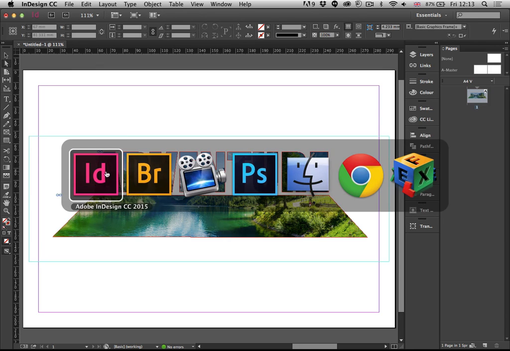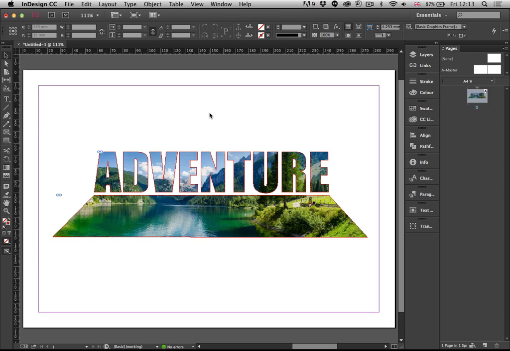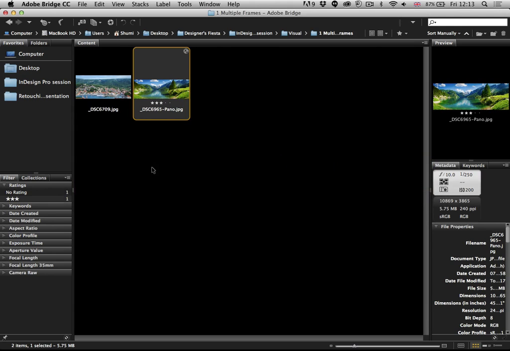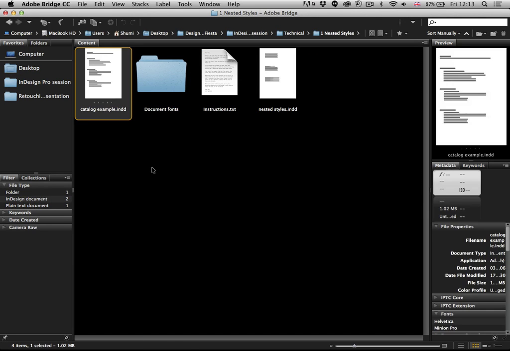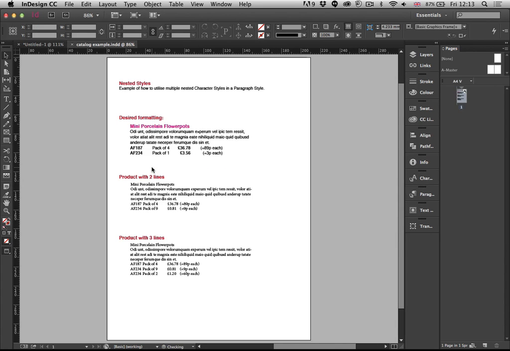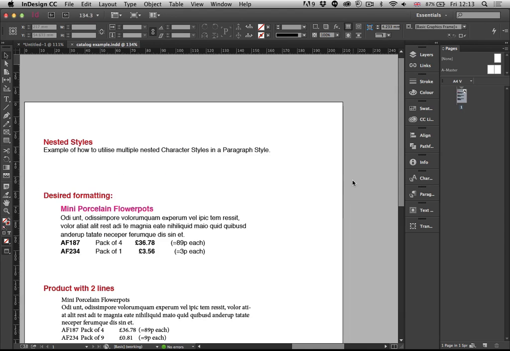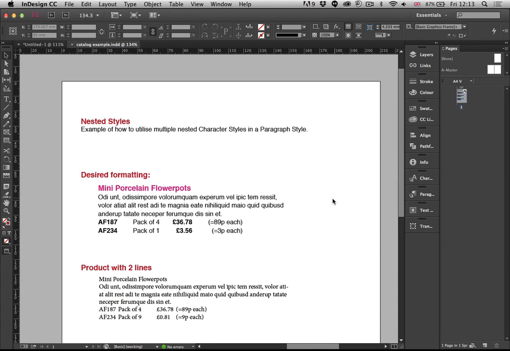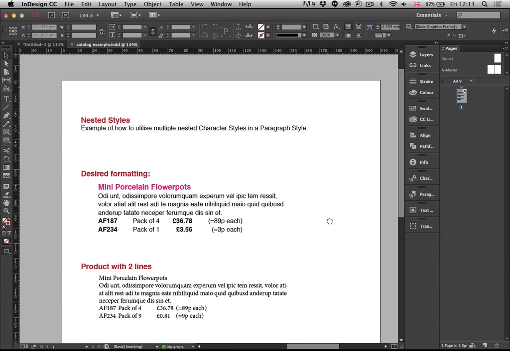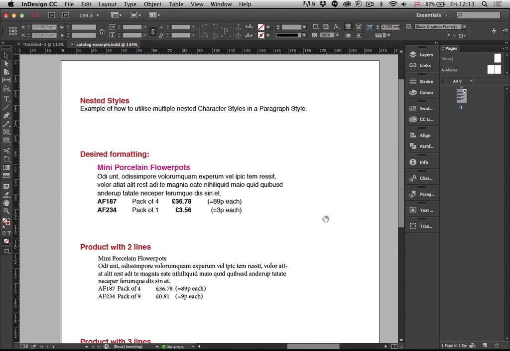Nested styles. Now this is a very important thing, and that's why I'm going to start with it. So I'm just going to open this file from Bridge. So going to technical nested styles. Just open this document up. Okay, now why is it so important? Because I've been teaching InDesign for almost 10 years, and I know for a fact that this is something that almost no one knows about, or only those who really look into working with styles.